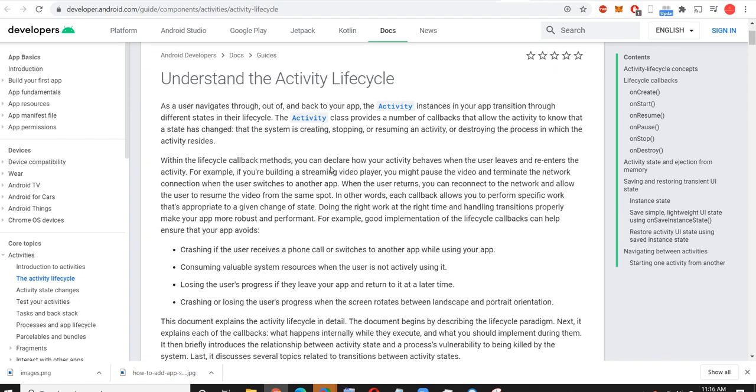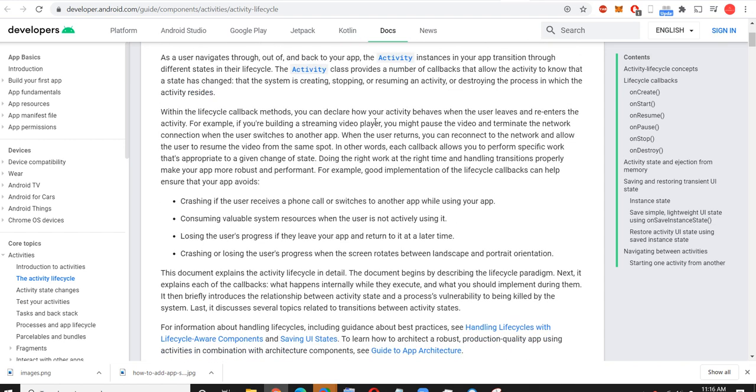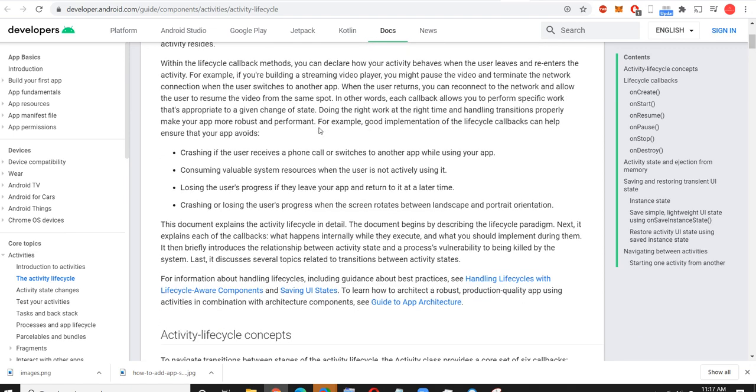The system is creating, stopping, and resuming activity or destroying the process in which the activity resides. With the lifecycle callback methods, you can declare how an activity behaves when the user leaves and re-enters the activity. For example, if you're building a streaming video app, you might pause the video and terminate the network connection when the user switches to another app. When the user returns, you can reconnect the network and allow the user to resume the video from the same spot.